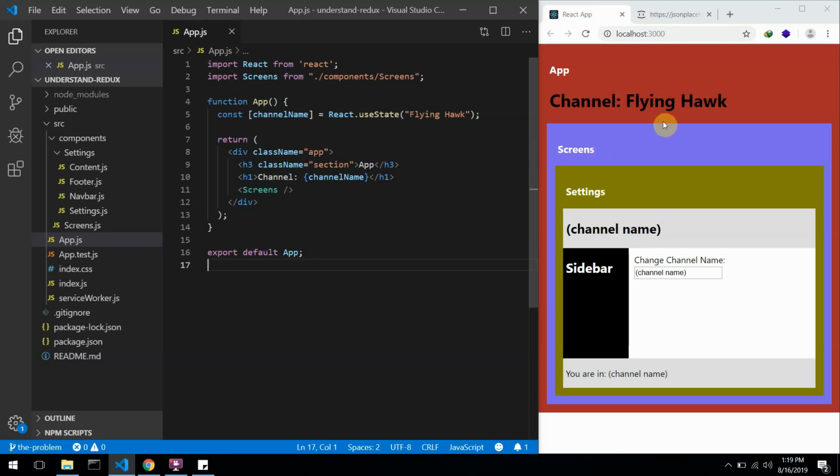This is just a very basic application over here, and you can see I used color codes to differentiate the hierarchy between components. So the screen component is inside the app component and the settings component is inside the screen component. Now we have a very basic state over here called channel name with a value of flying hawk.